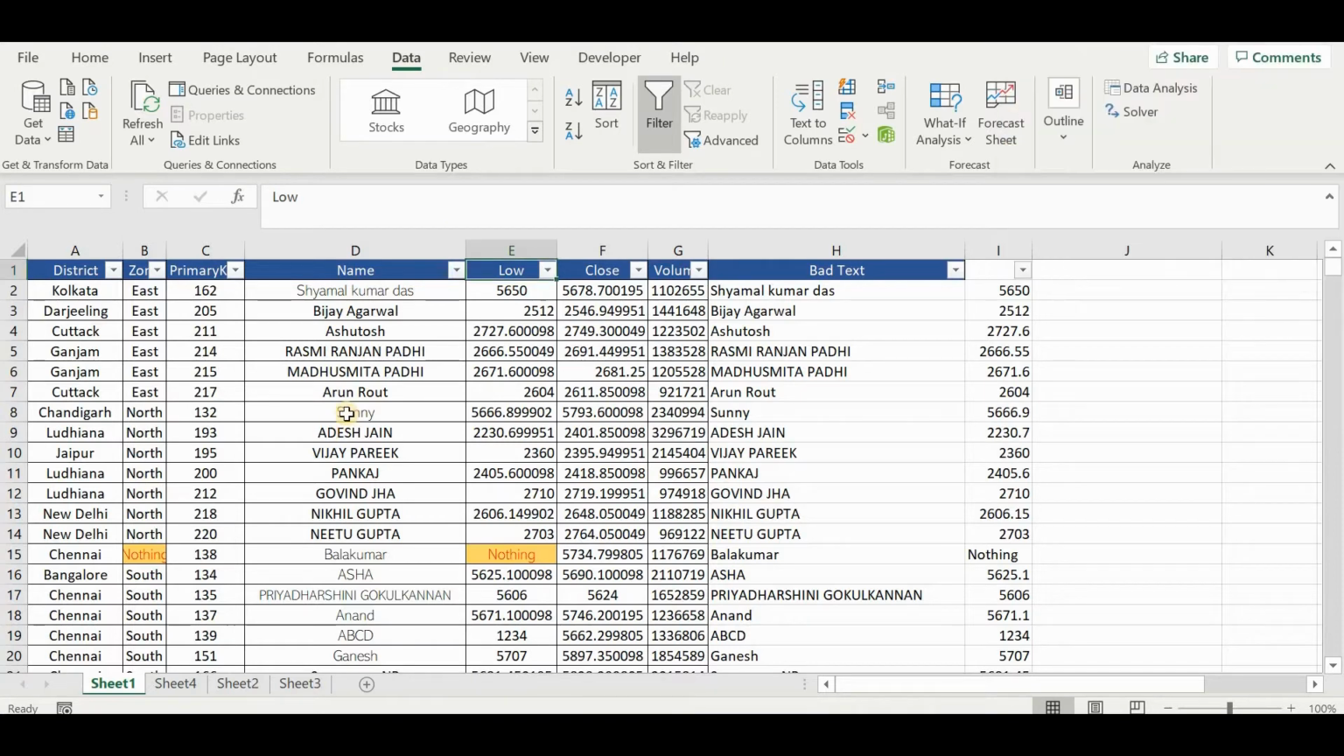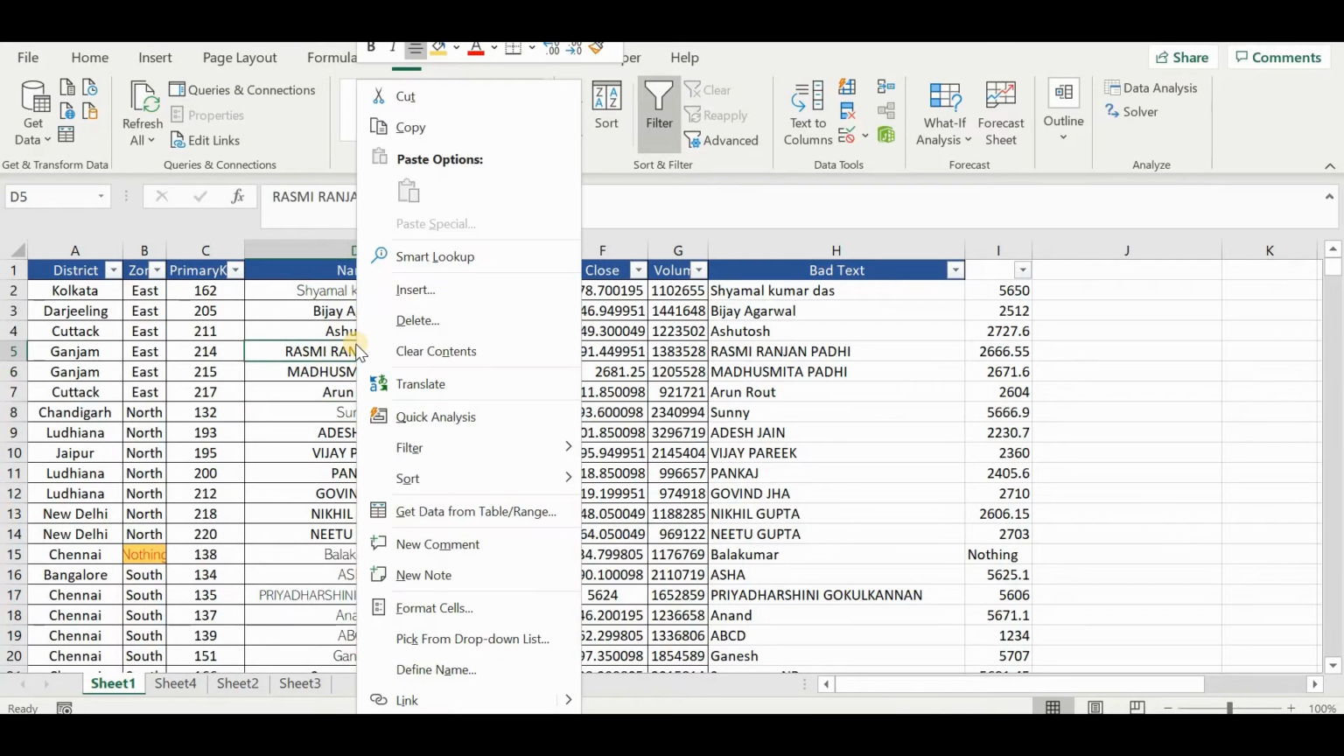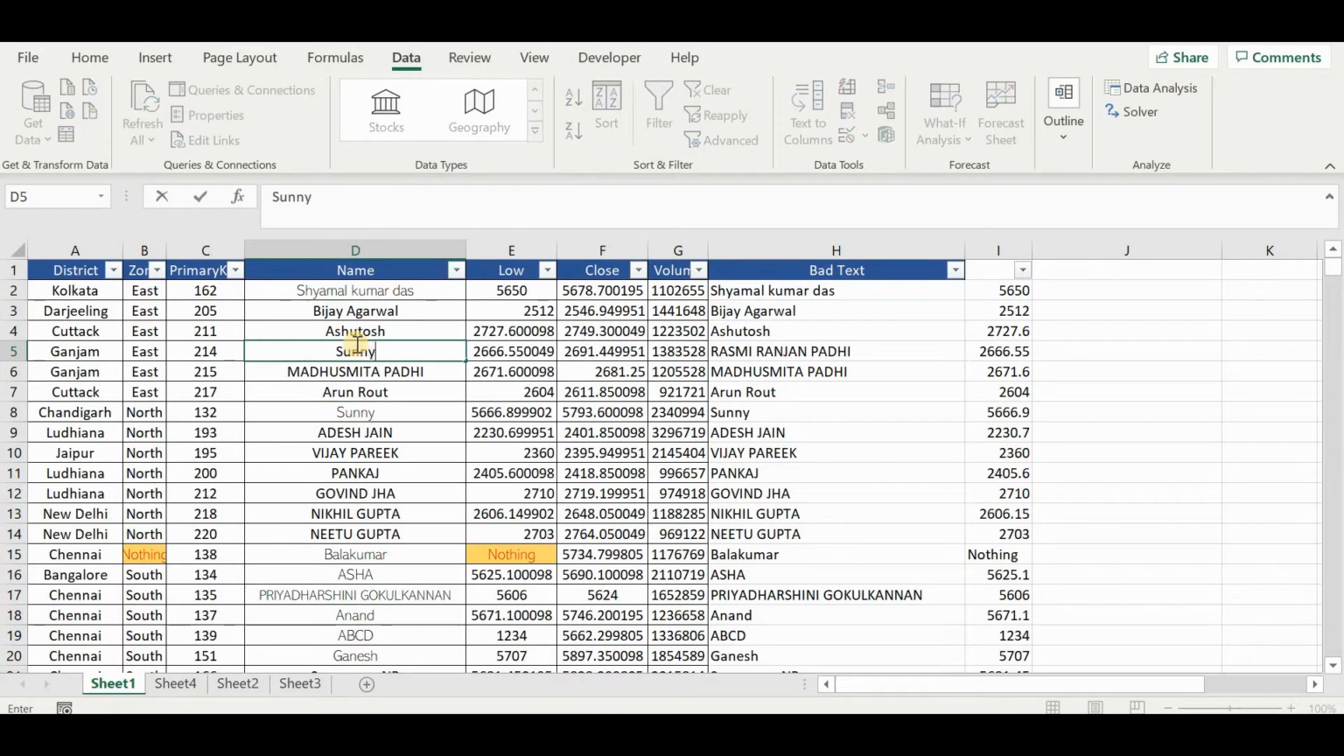So let me take this example. I have one Sunny here. Let me write SUNNY. What I want is that the name Sunny should appear only once. The other Sunny should be removed automatically.